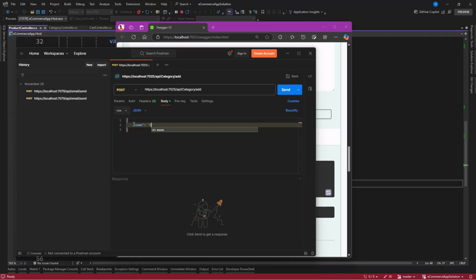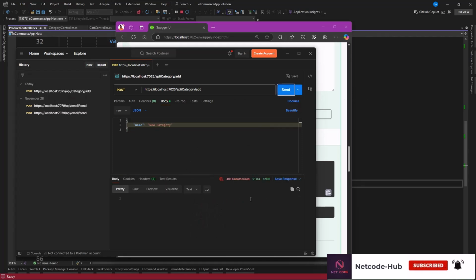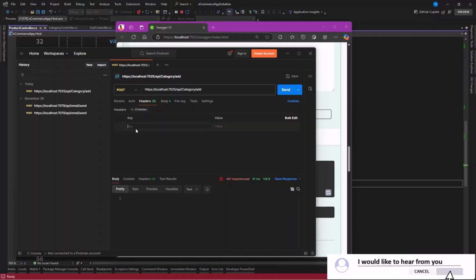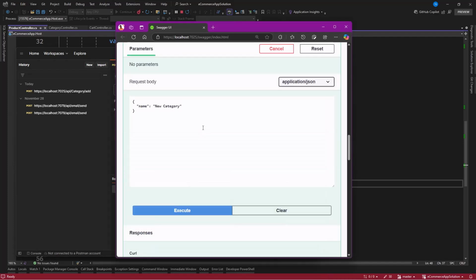Let's say new category. Click on send. We should have 401. Great. Now let's go to the headers and add authorization. There's authorization. Let's go and grab our token.